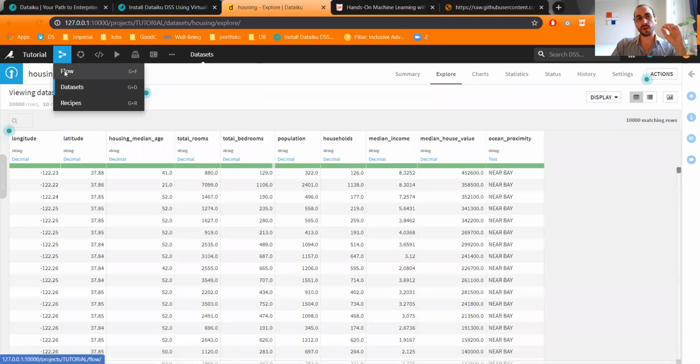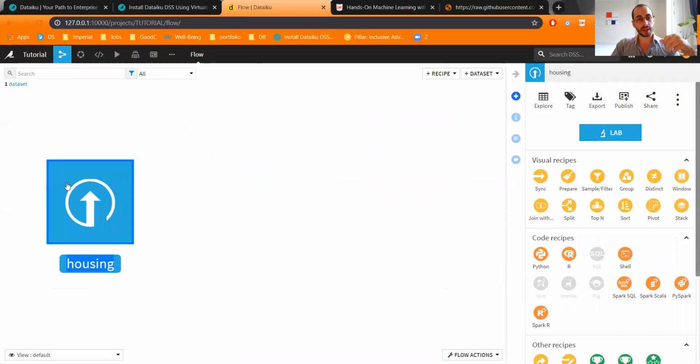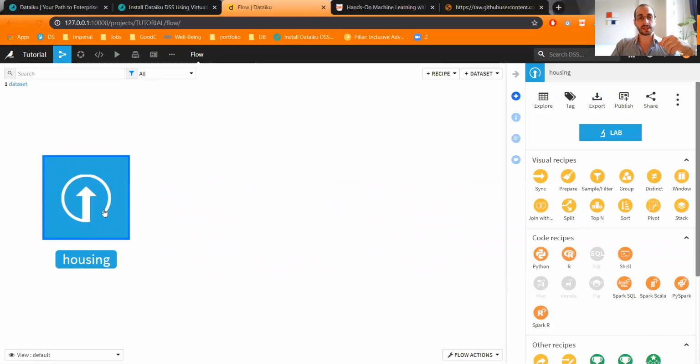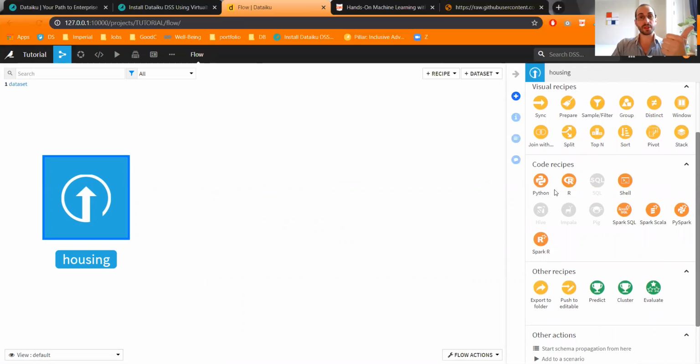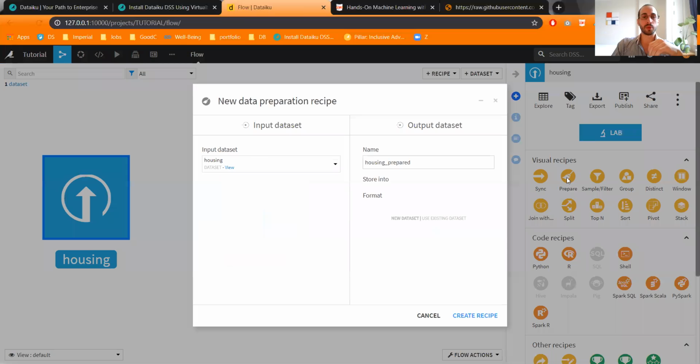So we're going to go to the flow. The flow is where you see the overall picture of what is going on with your machine learning model. Right now, we don't have much going on. This is just a very cute little data set that hasn't really done much. But we can check the right hand side, and here we have recipes. We can do recipes from Dataiku, or we can do our own coding recipes. We can use Python, R, SQL, or you can also use your own plugins for however you want to manage your data.